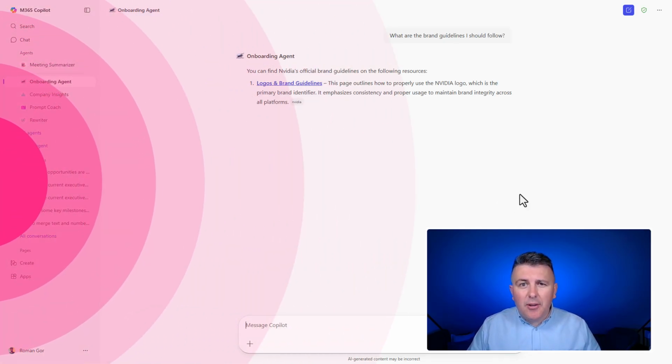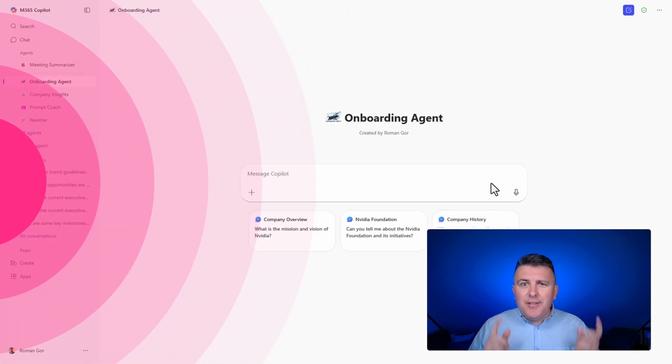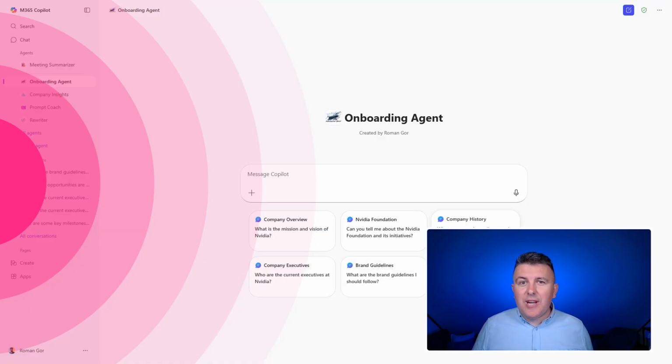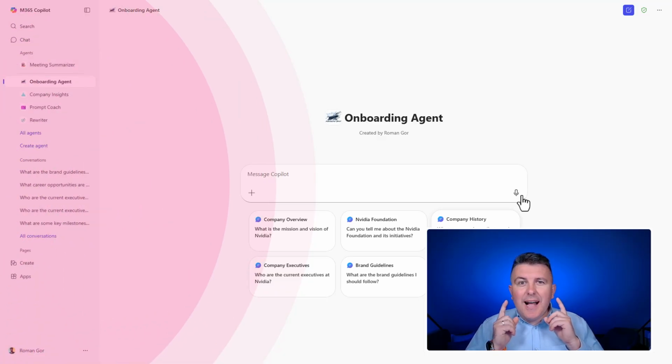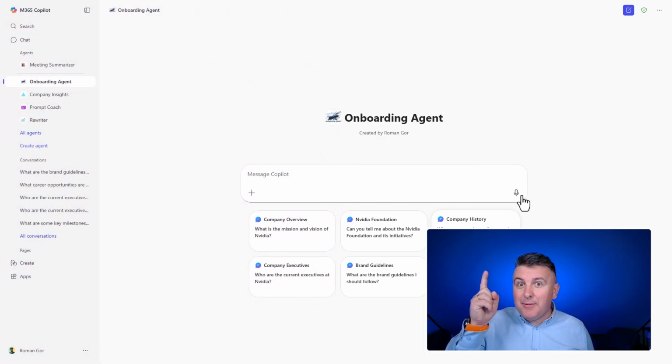Let's build a free onboarding agent for our new employees using Copilot Chat without any additional costs, using the knowledge that we already prepared on our public website.